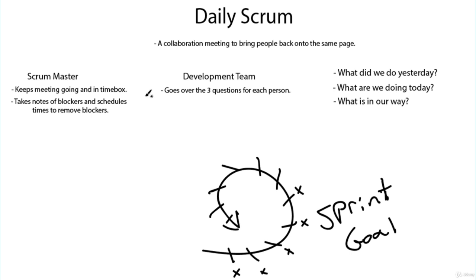It sort of brings everything into the light. It brings us back into that transparency. And at the same time, it keeps everyone focused on our goal. It keeps everyone committed to the sprint goal and everyone moving forward. So the Scrum Master's goal is going to be to keep the meeting going and within the time box. They're facilitating this meeting as well. They're going to make sure that everyone is here.